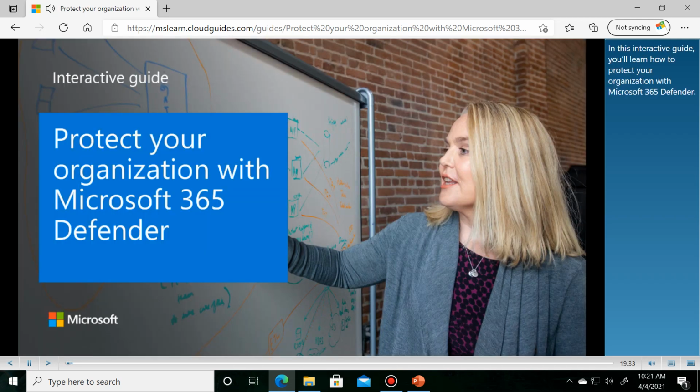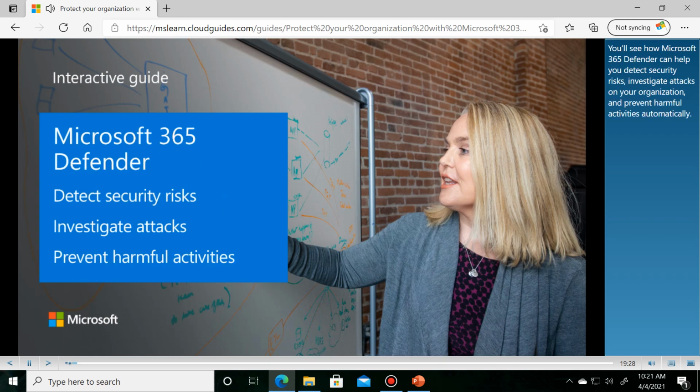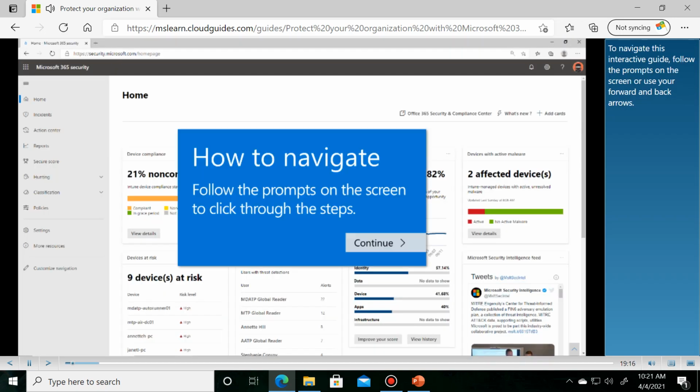In this interactive guide, you'll learn how to protect your organization with Microsoft 365 Defender. You'll see how Microsoft 365 Defender can help you detect security risks, investigate attacks on your organization, and prevent harmful activities automatically. To navigate this interactive guide, follow the prompts on the screen or use your forward and back arrows.